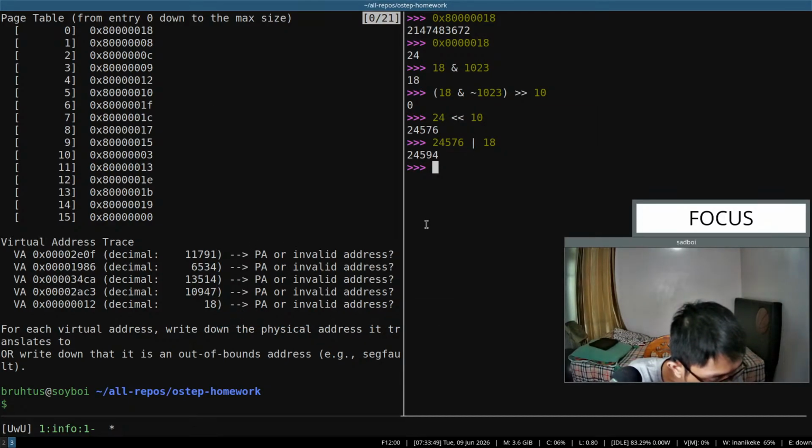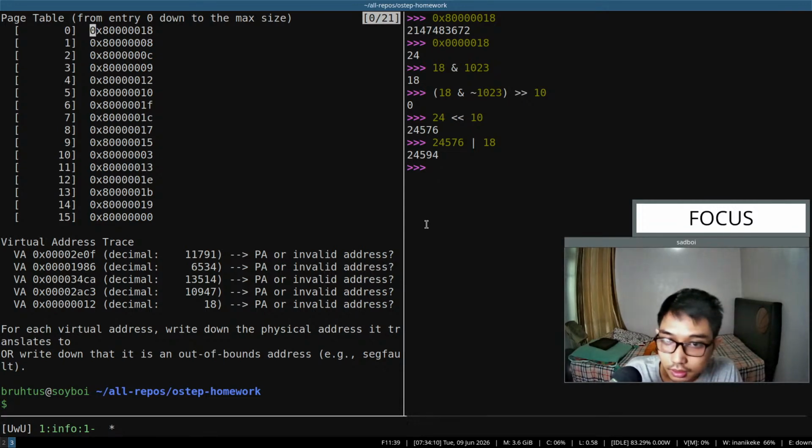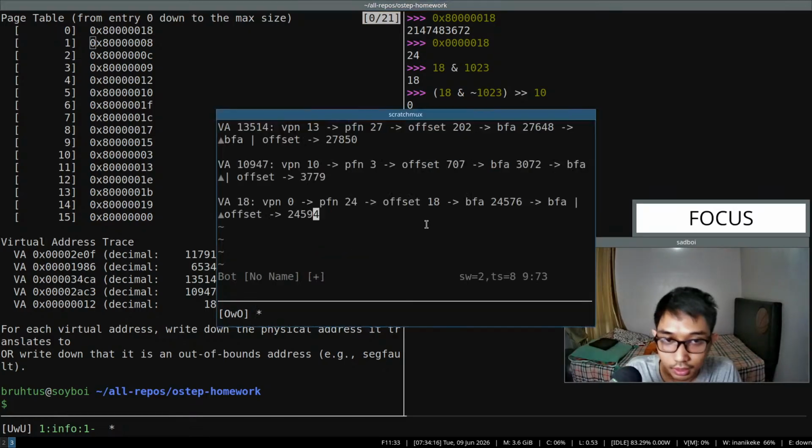Is that i3wm or swing? This is the i3 window manager. So what distro are you on? I'm currently on Arch Linux. Yeah, this is Arch Linux with i3 window manager, something like that.